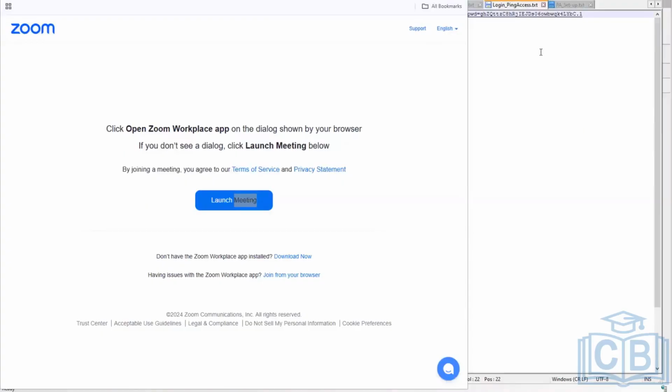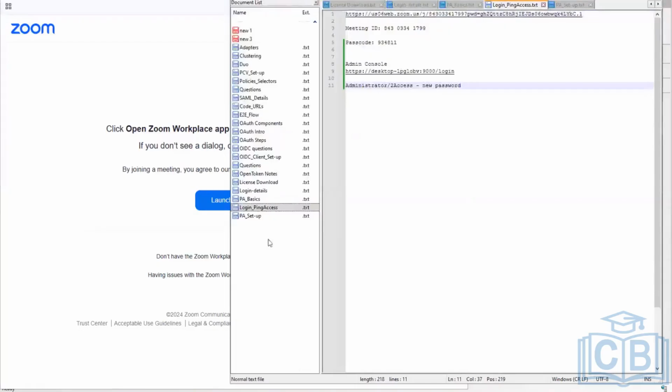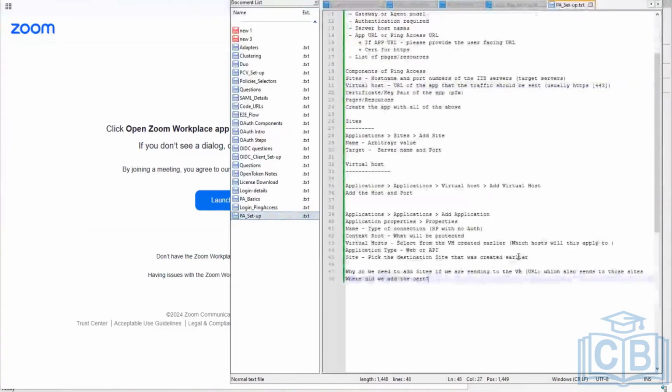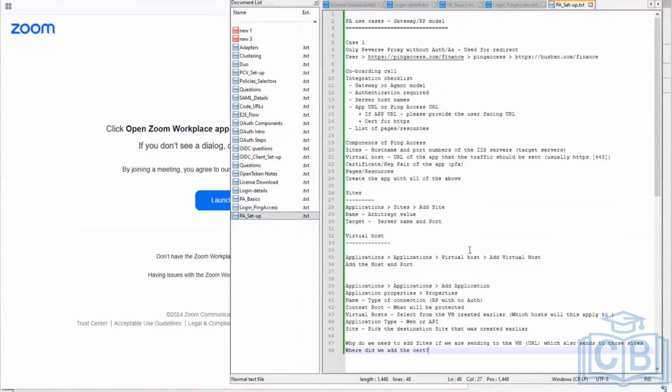Thank you. Now what we are going to do: yesterday we saw the reverse proxy without authentication. Now we are going to do the same one, but with authentication. Basically, we are going to enable the authentication system now. The authentication will happen in PingFederate. PingAccess will get the cookie basically. Clear on this one?